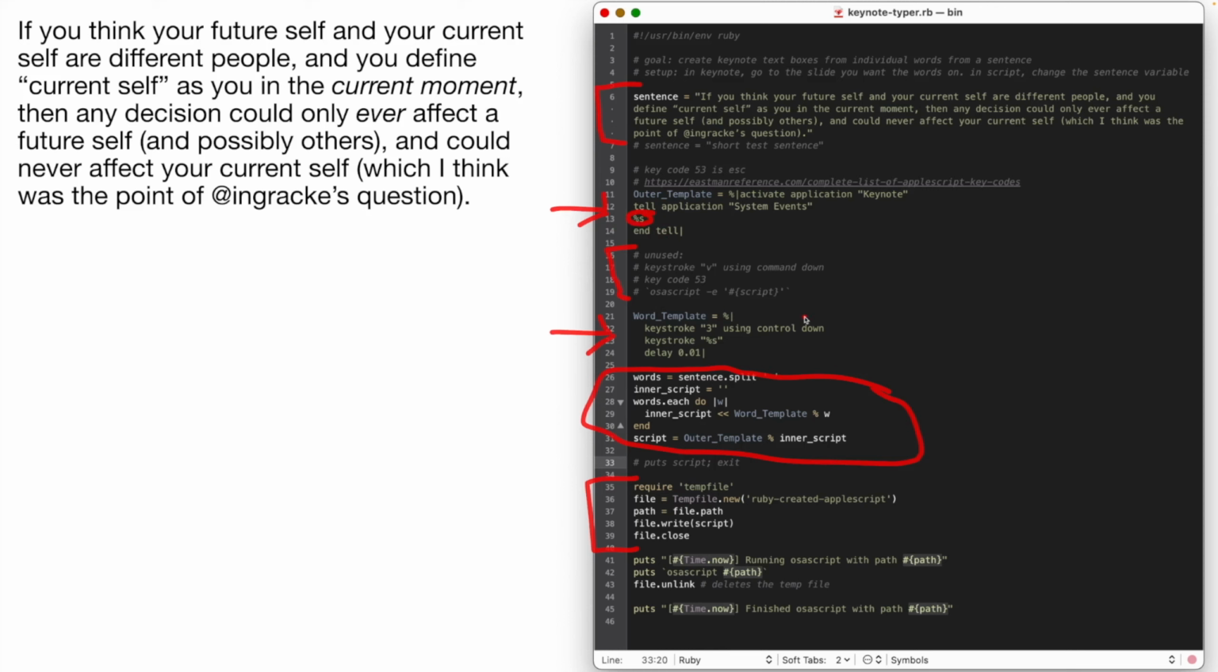And then for an individual word, we have to do three things. We have to keystroke, meaning type, 3 using control down. That is my hotkey for making a text box, which I figured out is a better way to do it than using copy paste. And then keystroke some unspecified thing, which will be specified as the word, but the template doesn't say what it is. It's like a variable. And then delay by 1/100th of a second. I found with this kind of thing, having short delays tends to work better. It can be unreliable with no delays.